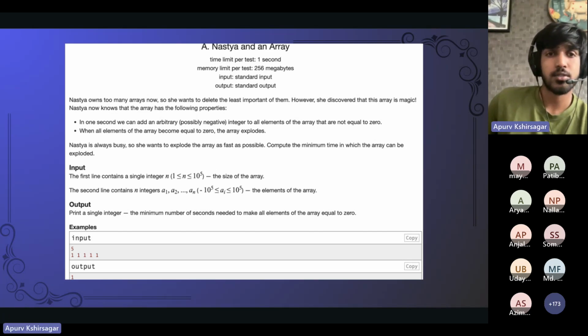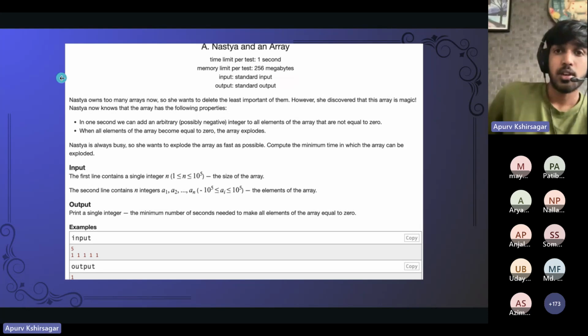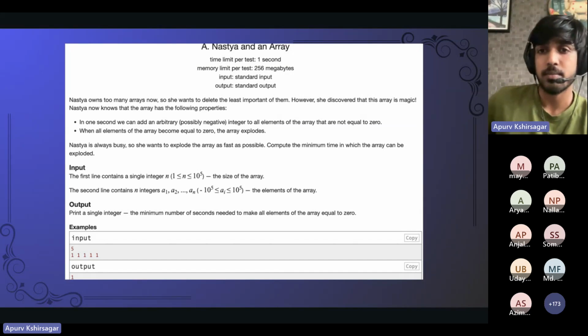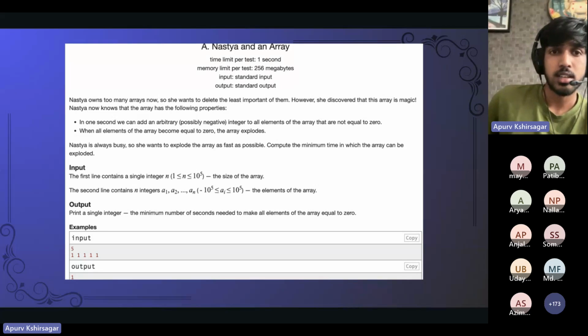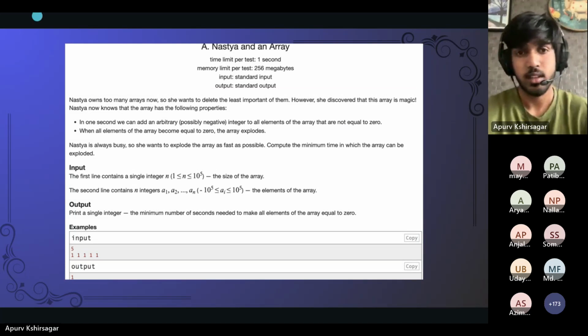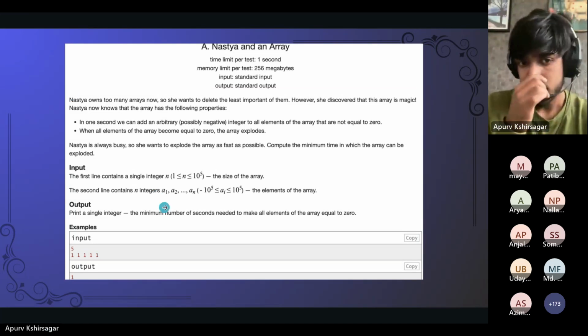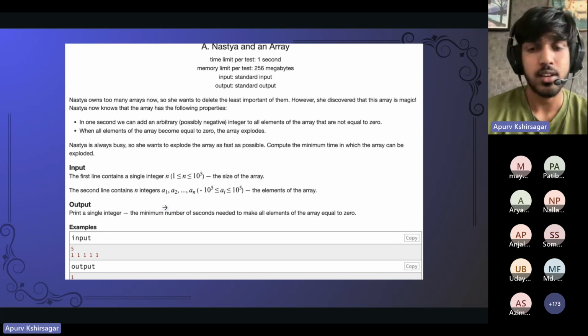So let me read the question for you all. What the question says: Nastya owns too many arrays now, so she wants to delete the least important of them. However, she discovered that this array is magic. Nastya now knows that the array has the following properties. In 1 second, we can add an arbitrary, possibly negative integer to all the integers. Okay, so you can see this is a direct implementation of sets.